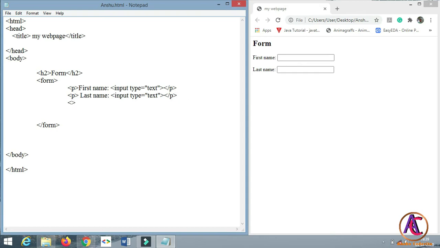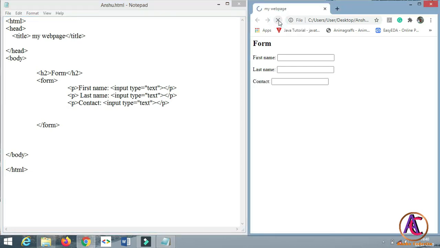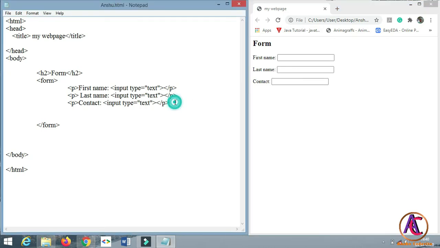Let's create a paragraph and close the paragraph. In between we can take the contact detail from the user. So type Contact and give an input of type text. Text can contain both alphabets and numbers. So type text, save it and refresh it. You will see that another text box appears with the name contact.